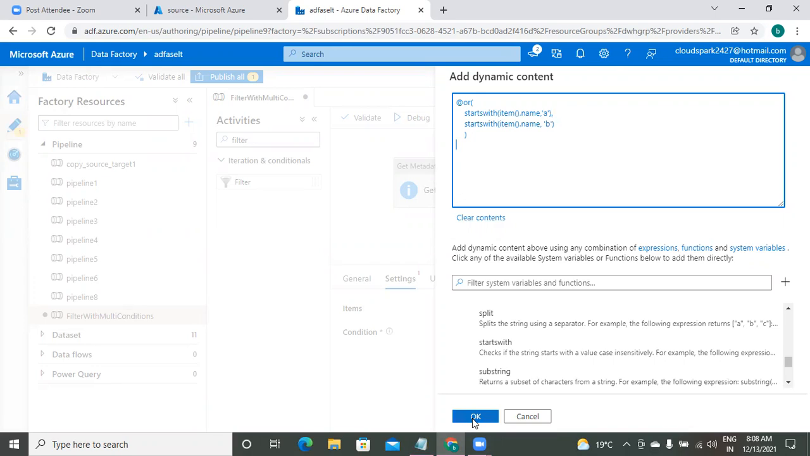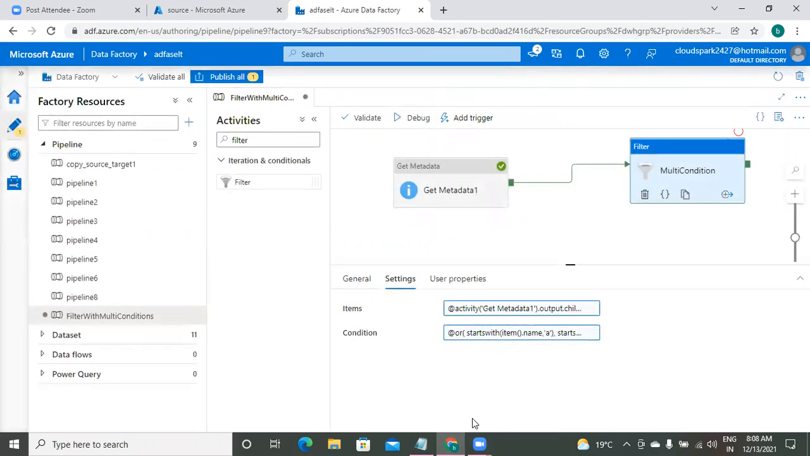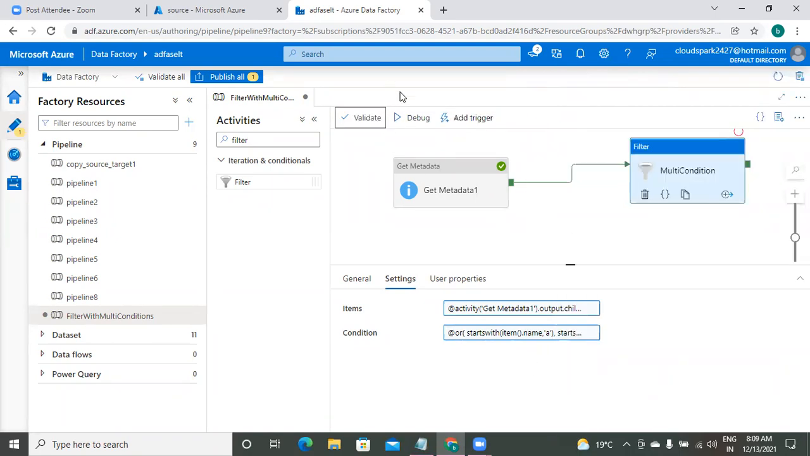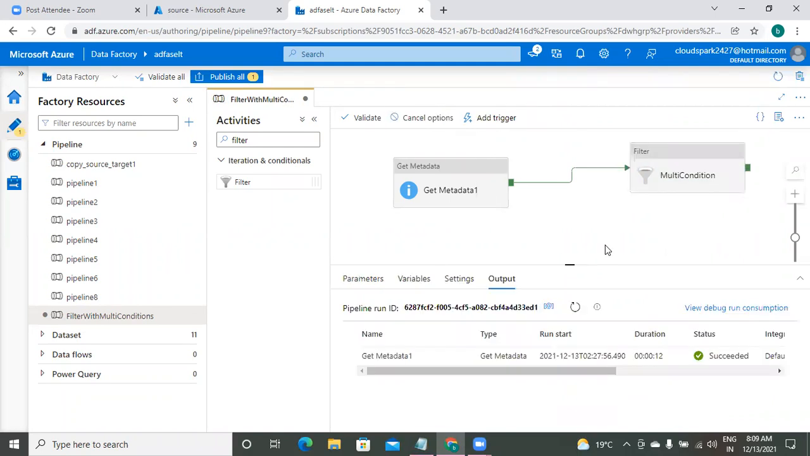Now this is my condition area. All configurations are ready. Now I'm going to execute this pipeline. Validation successful, and running the debug. Running this in debug mode. What is the advantage if I run this in debug mode? Activity by activity, you can check the output, so that you can easily understand, if any failure happened, at which activity the pipeline execution failed.